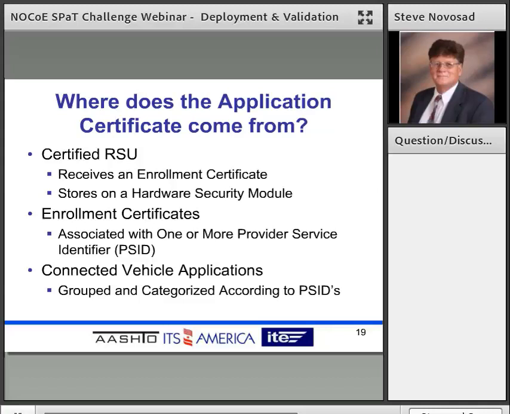So let's talk in a little more detail about where the application certificates come from. First off, you have to have what I'm calling a certified RSU. In today's environment, when you talk to most any SCMS provider, they will tell you that the device needs to be OmniAir certified. And once the device is certified by OmniAir, or other entities that might exist down the road, then you can go and request your enrollment certificate from your SCMS provider.